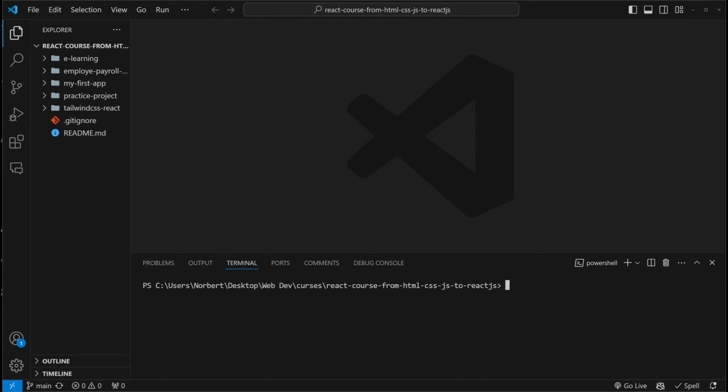Now, in order to install Vite, as you saw in the presentation, we need to run npm create vite@latest, and that's it. Just hit enter. Now, please note that I'm in the main React course folder, so React course from HTML, CSS, and JavaScript. So I'm not creating a new folder.